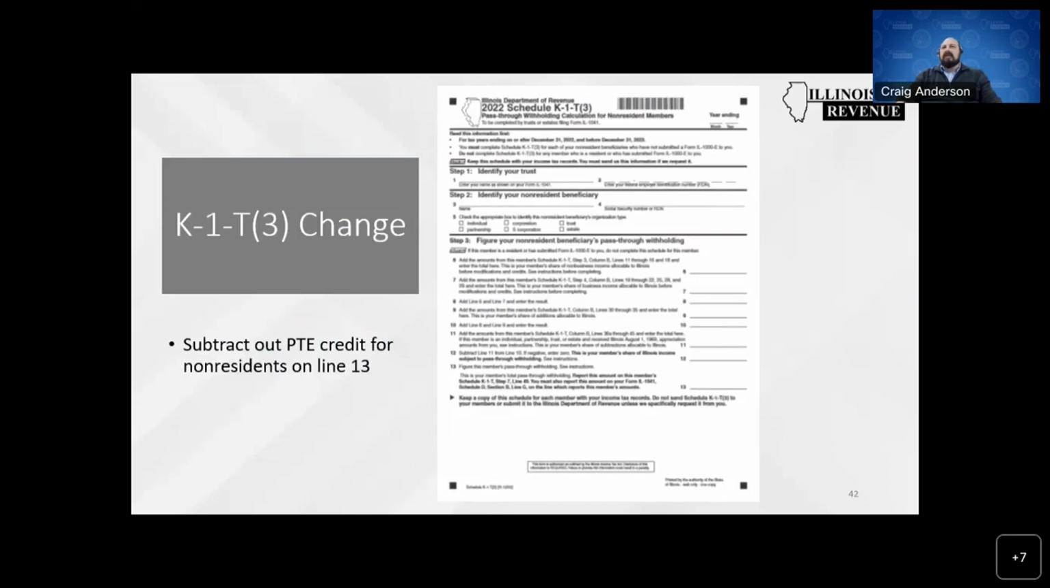Again, K1T change is mirroring the K1P change. It's on a different line. We're on line 13 here. This is where you would subtract off the received PTE credit for non-resident members.